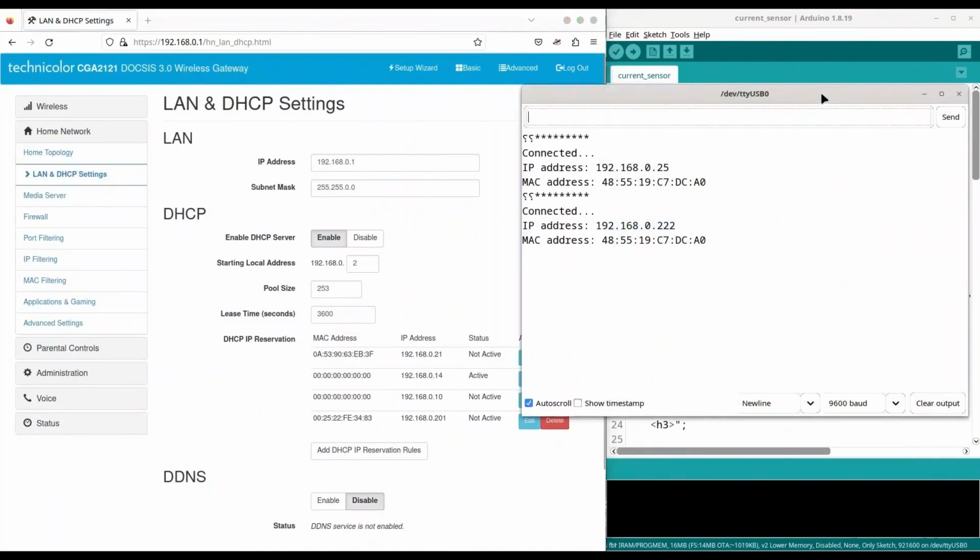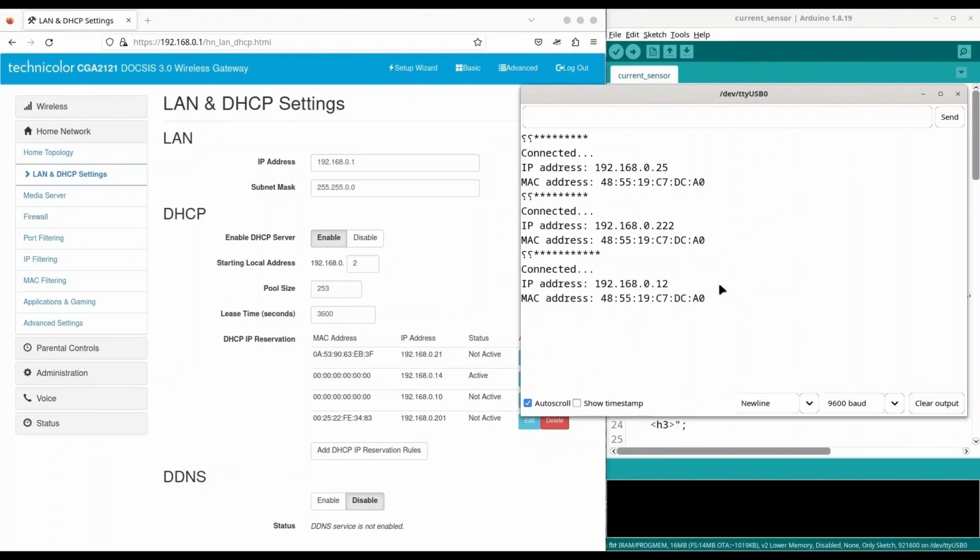And here in the serial monitor, I'm just going to restart my microcontroller once again. Let's see what we are going to get right now. Okay, now we got 192.168.0.12.